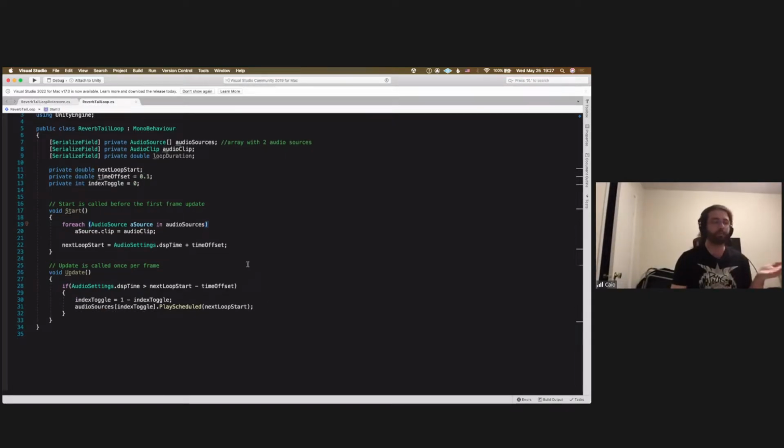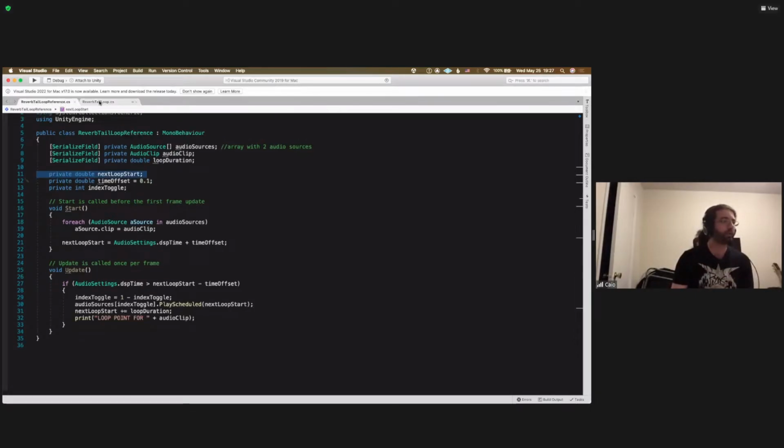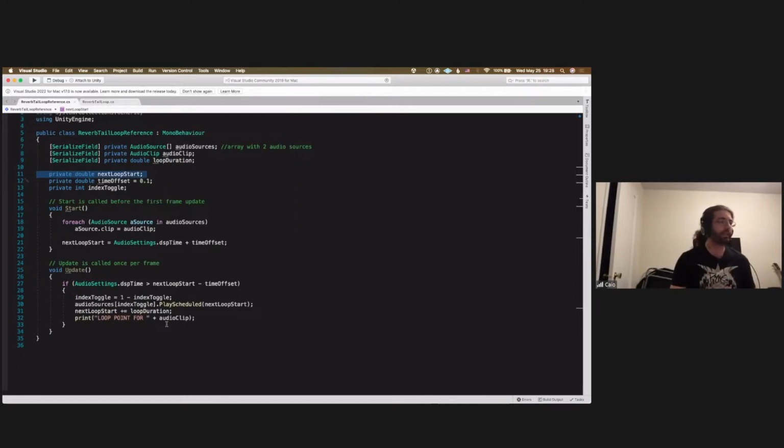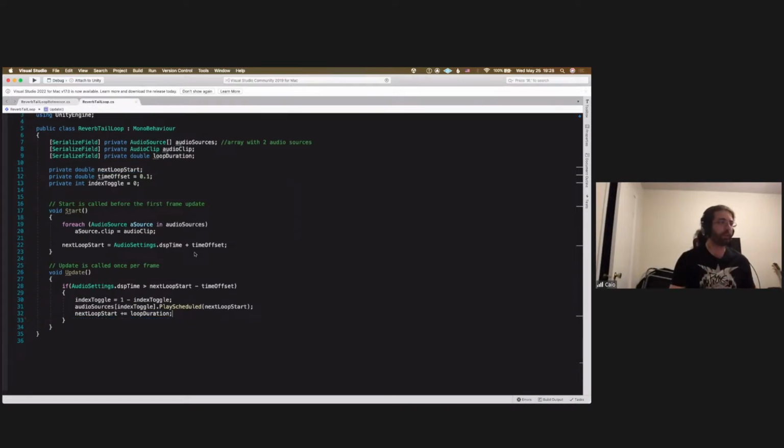So now we just want to keep incrementing it and keep changing it. So then the only thing that we have left to do is to increment the next loop start by the loop duration value. And then that's it. And at the end, I just like to put a print just to make sure things work. And hopefully we can hear it if I can share sound.